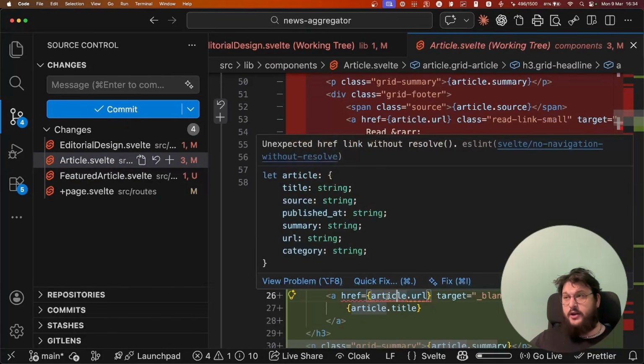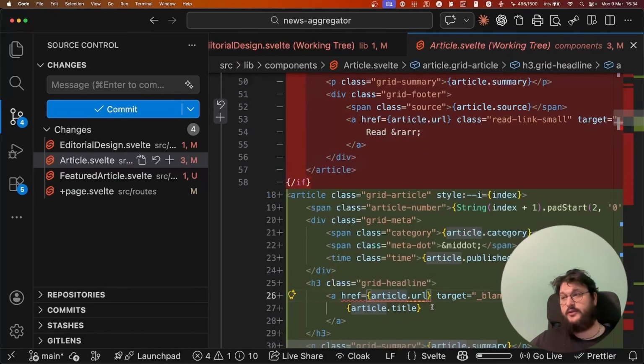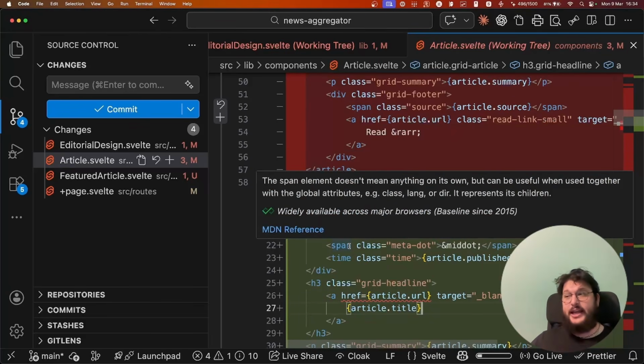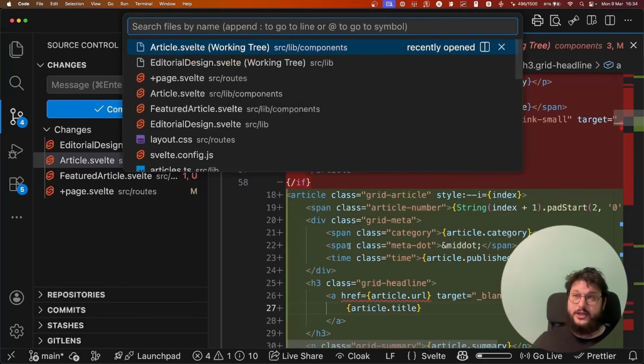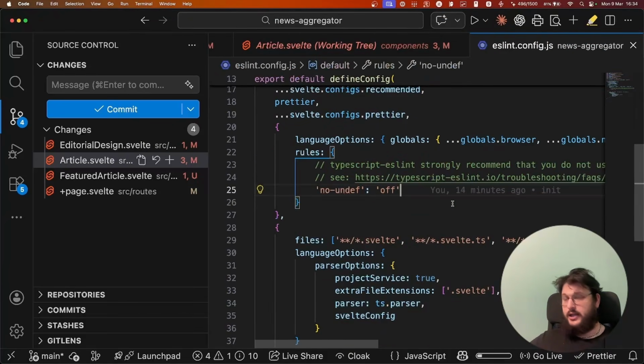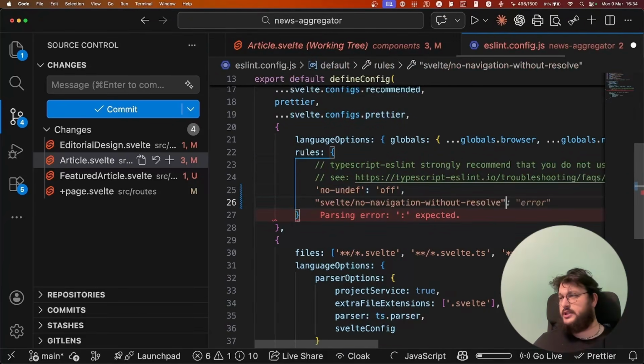There are a few errors here, and most of these come from ESLint, which is this ESLint Svelte no navigation without resolve. This is a very useful rule, but in our case, when we are dealing with a lot of external links, it could be more annoying than useful. So I'm gonna actually disable this rule. And let's say off.